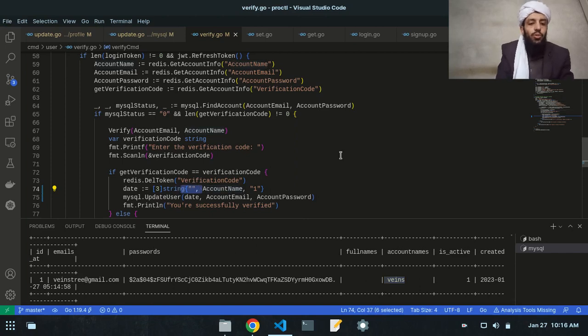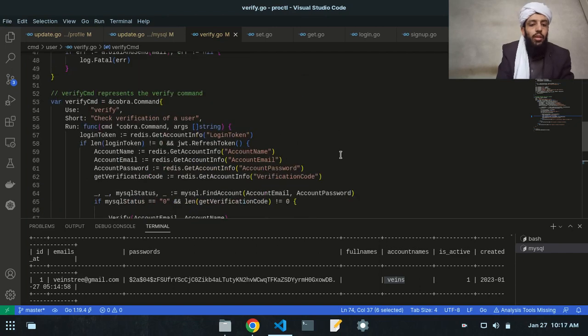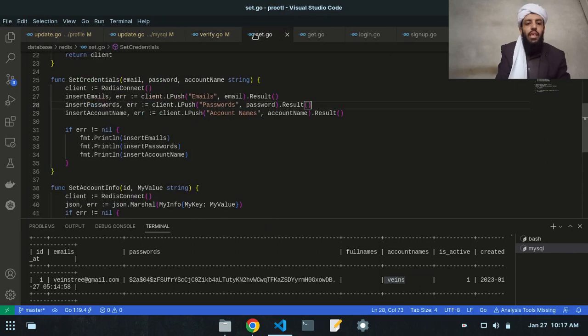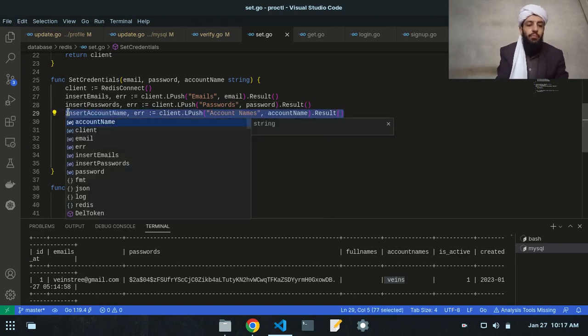So what I need to do, I need to also give the account name. So how can I do this? So let's go to the asset.go file, and inside this file you can see that the email, password and account name are saved, but I need to also save the full name. So this is the thing that you need to keep in mind.